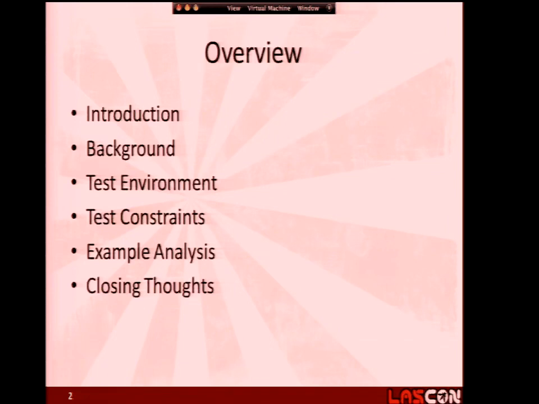All right, quick overview. I'm just going to be doing an initial introduction, give you some background, set up a test environment, set up the constraints for the test environment, and then rip apart a live sample of malicious JavaScript. Go over some additional notes where I think they did well, where I don't think they did well, where they could have done better, and leave out with some closing thoughts on that.